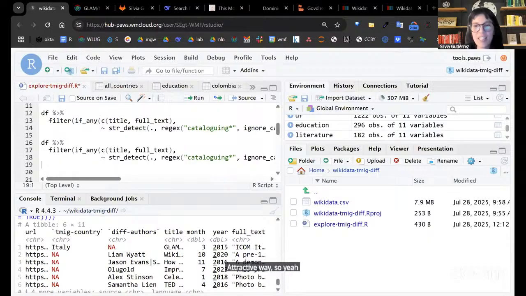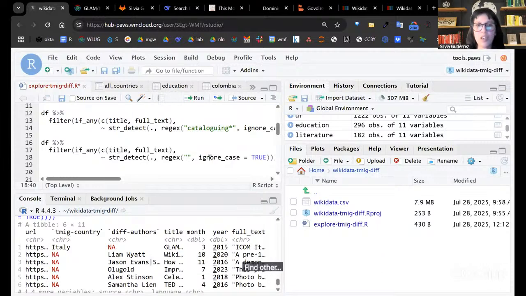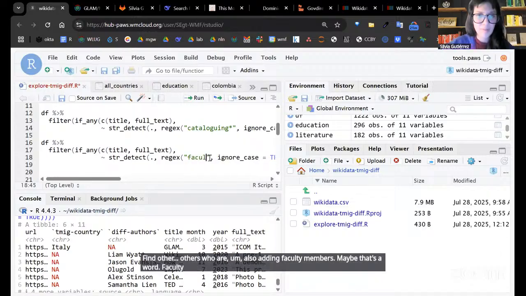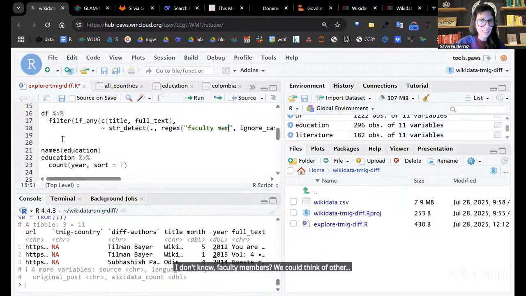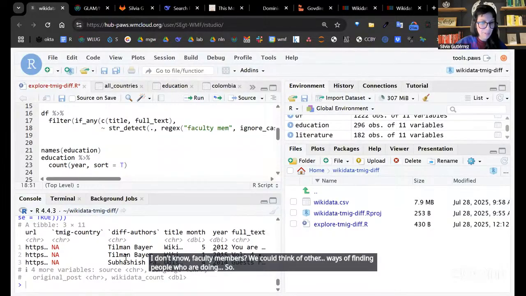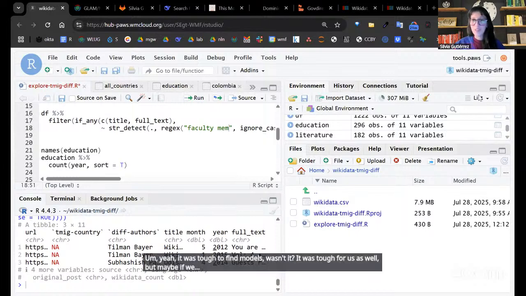And I wonder, Kate, if you could think of which keywords we could use to find others who are also adding faculty members. Maybe faculty, or faculty members. We could think of other ways of finding people who are doing so. Faculty members, yeah, it seems like there are at least three posts. Yeah, it was tough to find models, wasn't it? It was tough for us as well, but maybe if we went through all the difficulties together, we could.